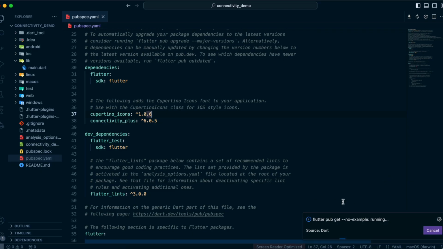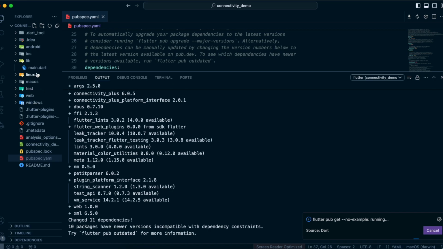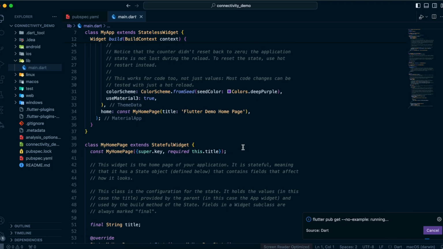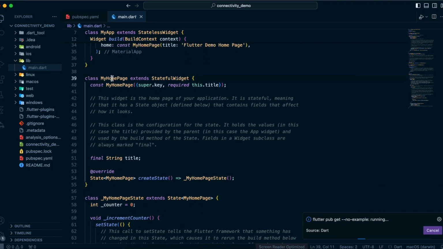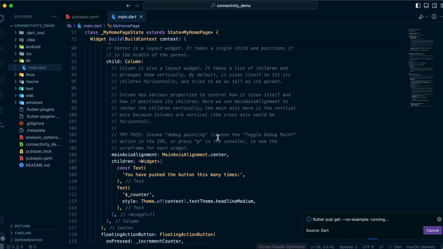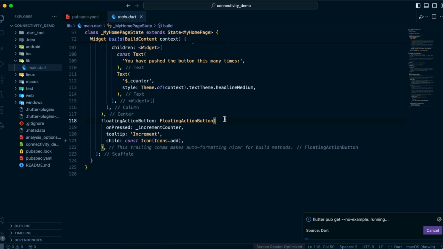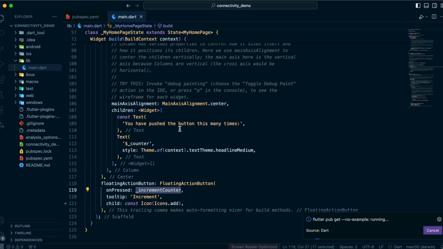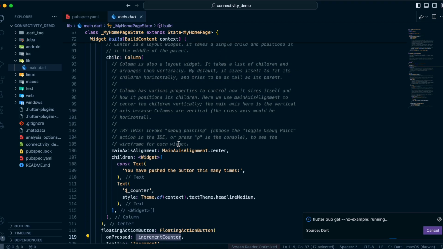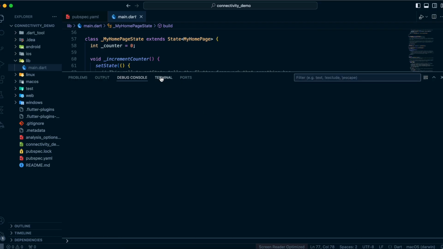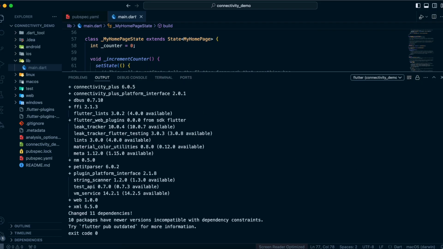And once it's done, then we go to our main file, and I'm gonna add this functionality into my home page screen because this is the default application. And as you may know, in the default application we have a floating action button which actually increases the counter value. I think it's taking more than usual, and I think it's done here.